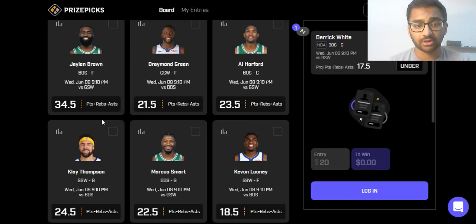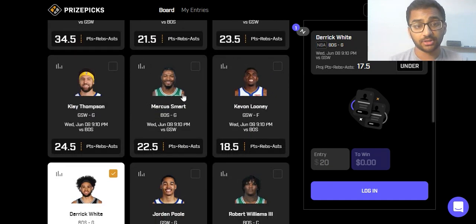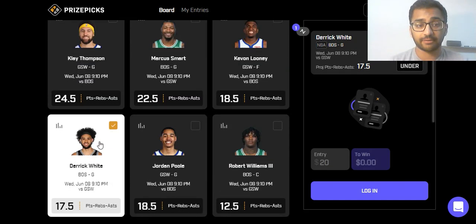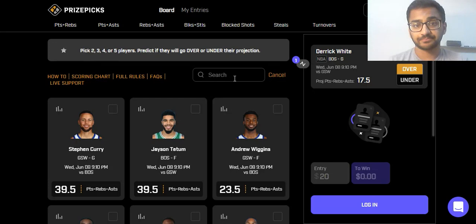Marcus Smart's been kind of struggling this series, and he's not doing a good job stopping Curry either. First game was solid, but last game just very poor. Having below 10 is very bad for a guy like Marcus Smart. He definitely looks to be able to bounce back here, but White's been shooting the ball a lot better, so I have a little bit more confidence, and he does handle the ball at times when he comes into the game. So that's the first over we're going to be looking at.